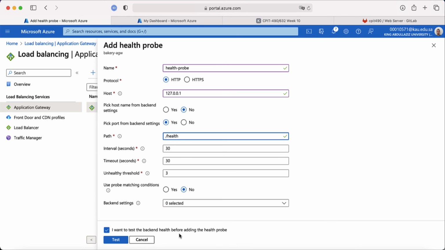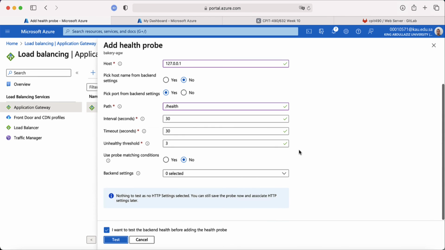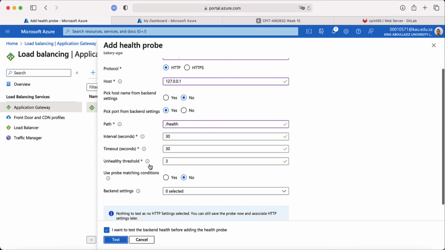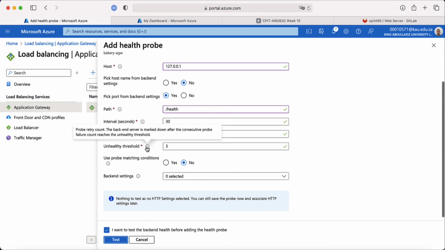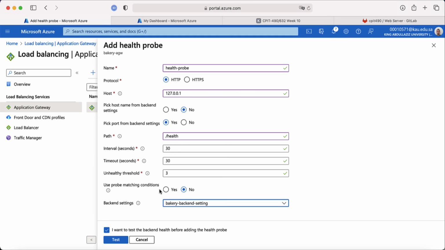You want to test the backend health before adding the health probe to check this. This will be helpful. And then click on test. Right? Oh, so nothing to test. No HTTP settings selected. So let me see. Oh yeah, the backend setting. You have to select your setting, bakery backend setting. This was going down, I didn't see it.